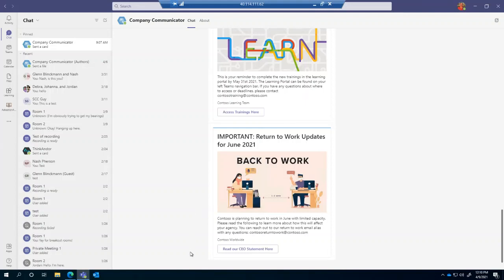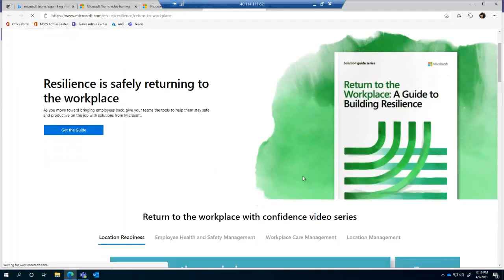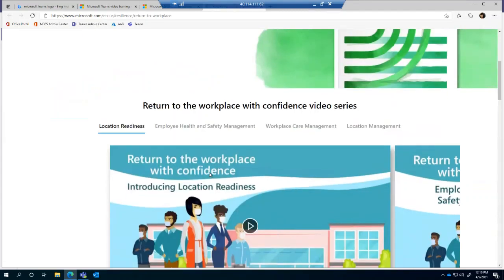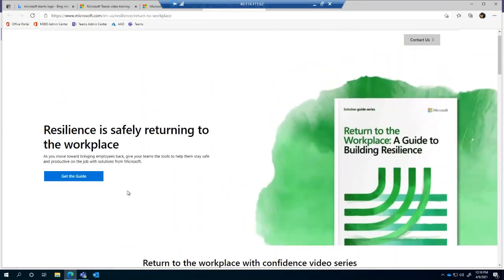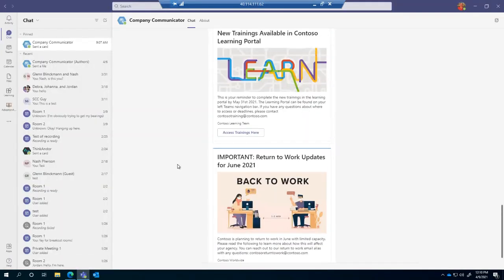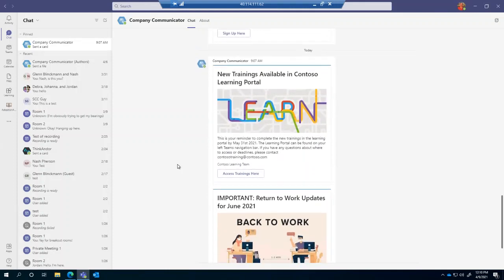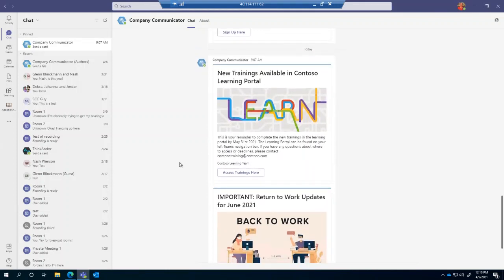So for this one, I'm telling my users to go read our CEO statement about what the most recent return to work updates are. And when I click on that, I've linked it out to our return to work page for Microsoft. So as you can see, you really can direct your end user to any specific URL that you're wanting to point them to. And it's really easy for them to be able to follow along and receive digestible information.